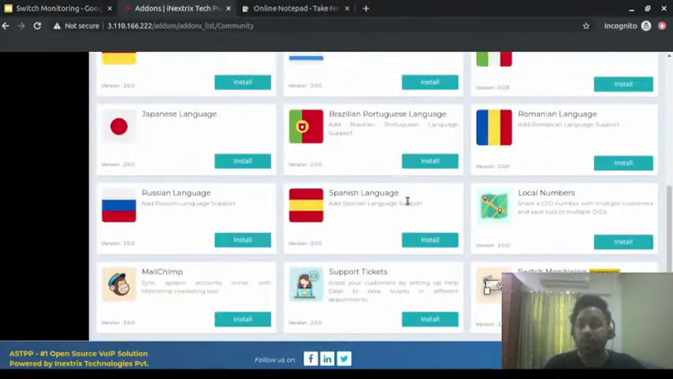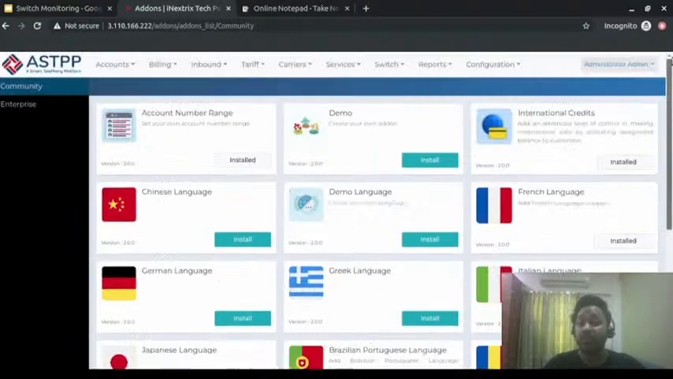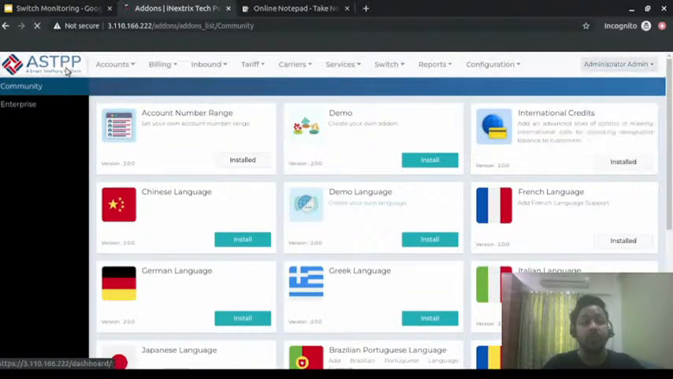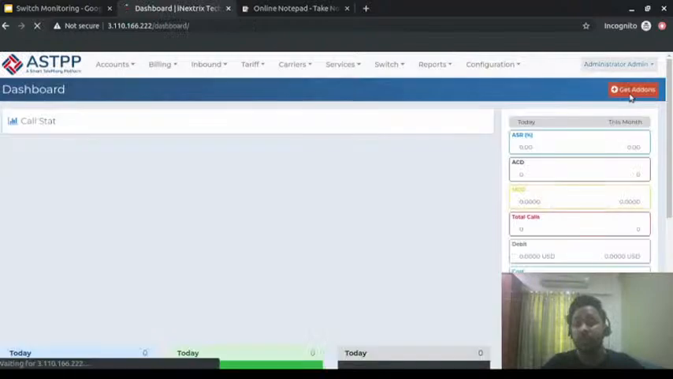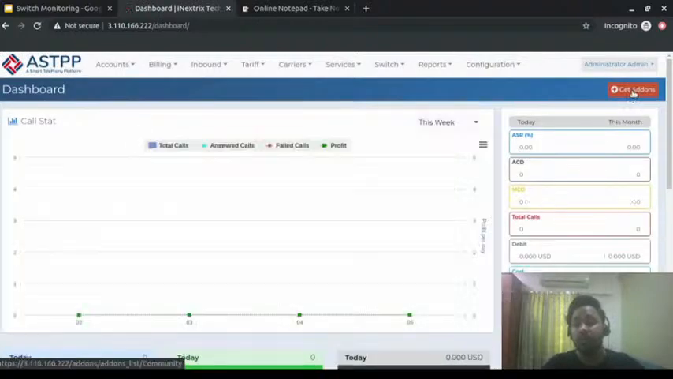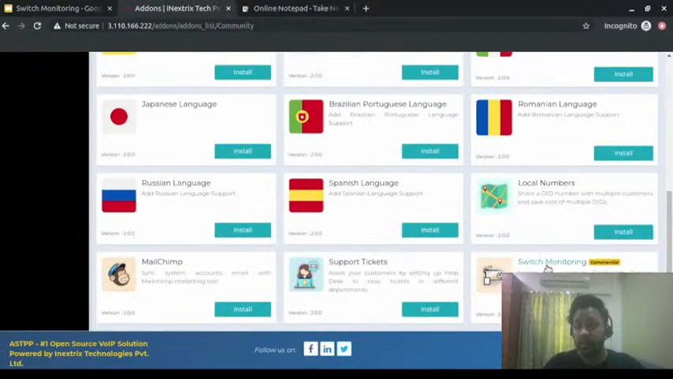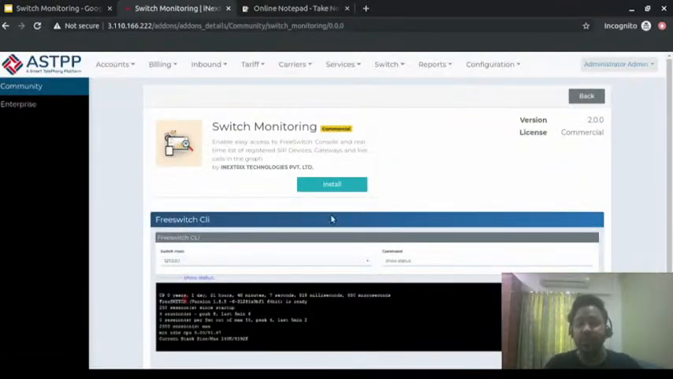So I already explained, from here you can see the Get Add-ons option is there. Even if you go to the dashboard, you will have the Get Add-ons option directly here, and you can click over here and you can get the Switch Monitoring add-on. From here itself we can install, but yes, I just click over here to get inside.